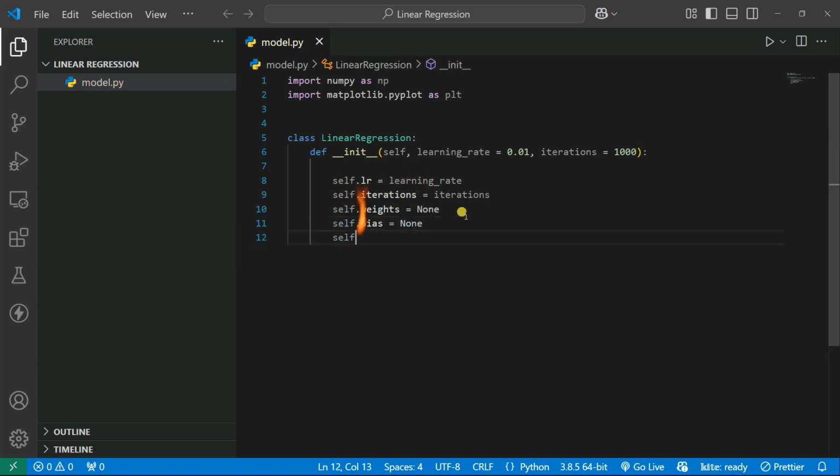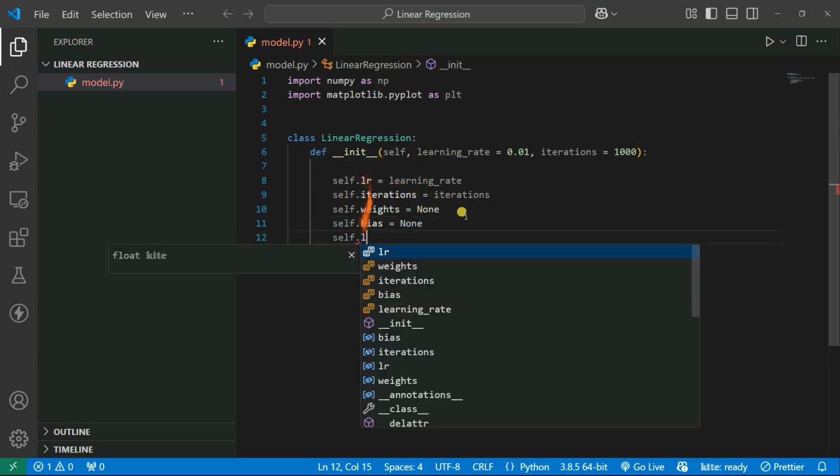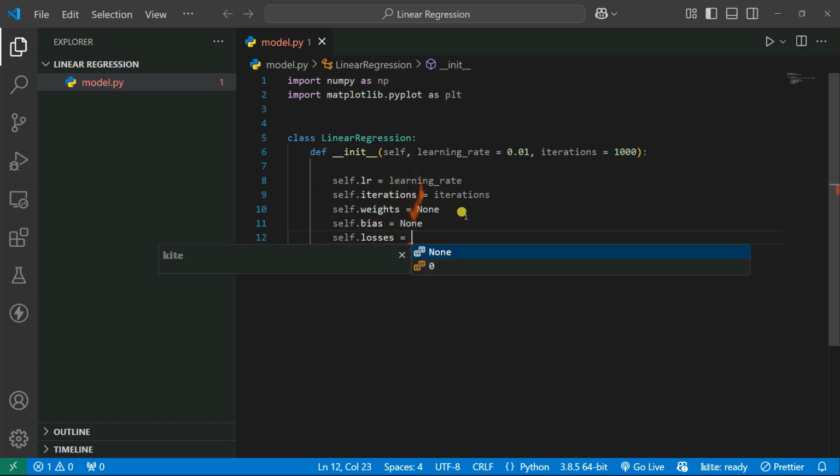Okay. Then after that, we can add one list for losses, so that we can also see how the loss is calculated for each of the iterations. So we're also creating an empty list for the losses as well.